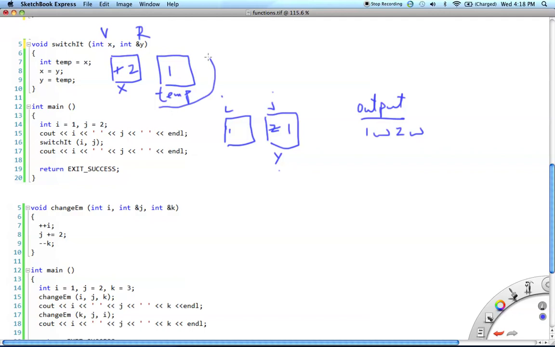And when we leave, everything in the circle is going to go away. We output i and j. Well, here's our i and here's our j. So we go ahead and output, and we get 1 space 1 space. And so that's a combination of passing by value and passing by reference.